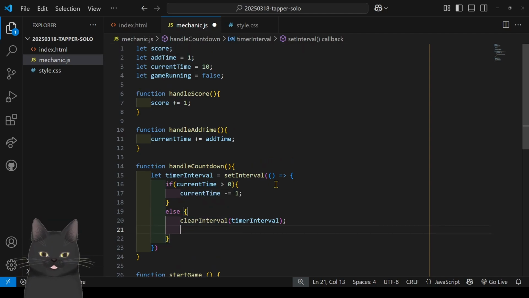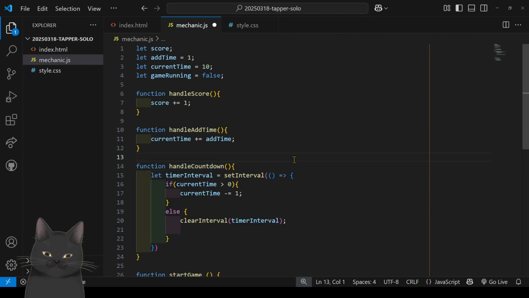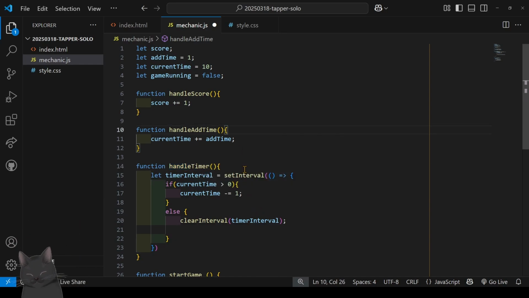Oh, okay. Actually, I shouldn't call this countdown now that I think about it, because countdown indicates the 5, 4, 3, 2, 1 guy. So this should be handle timer. Yeah, handle timer. Let's just handle timer. Okay, so then this will. Okay, so handle timer.